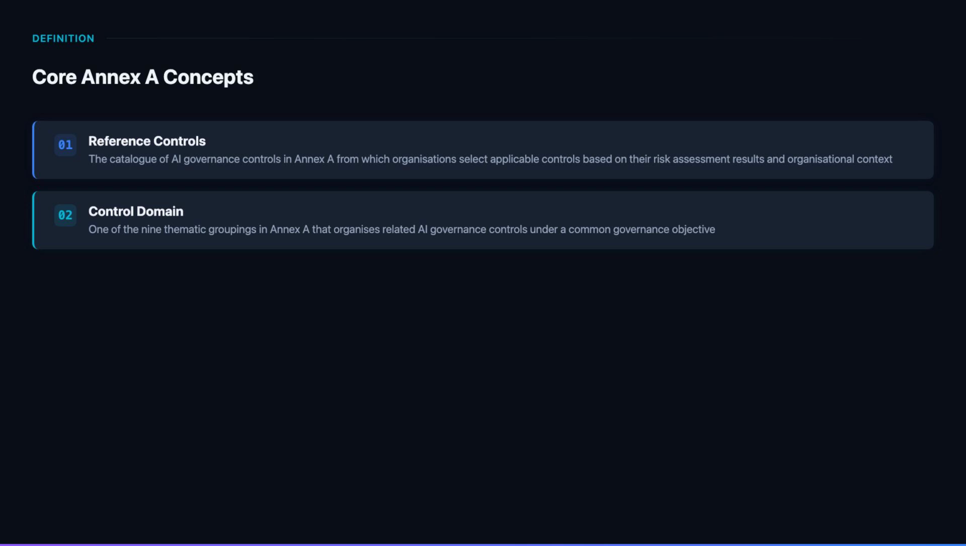Each of the 9 control domains in Annex A addresses a distinct governance dimension of AI system management. The domain structure helps organizations ensure comprehensive coverage of AI governance without treating all controls as equally applicable to all situations. By working systematically through each domain during the risk assessment process, governance teams can identify which aspects of AI risk are most material to their organization and prioritize control implementation accordingly, creating a risk-proportionate governance framework.